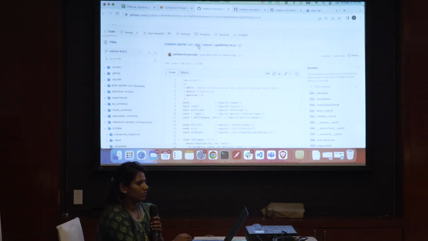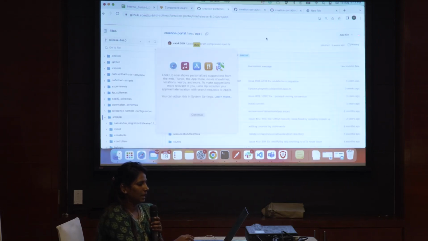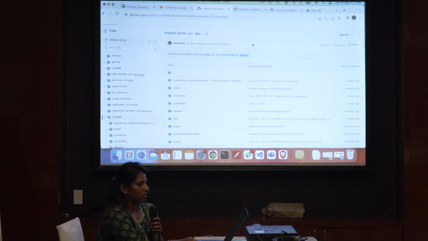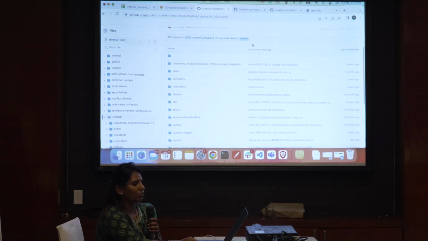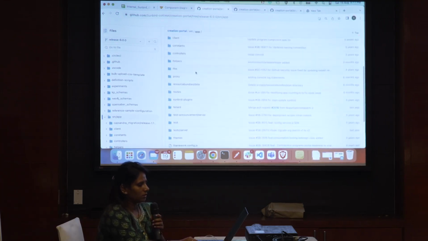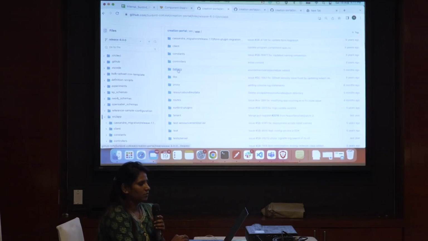So when we say the app or backend application of the portal, this is what we are talking about. The client folder, whatever is Angular UI, resides in this folder only. Yeah, so helpers, as we said.